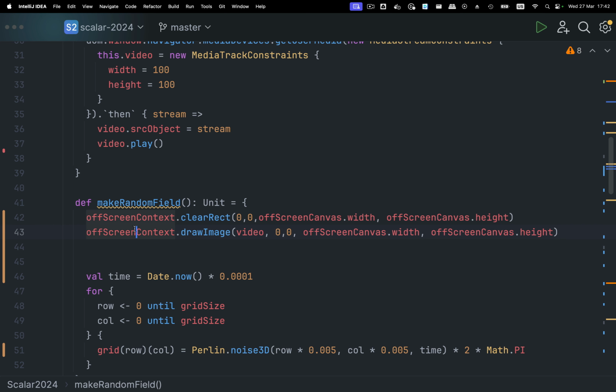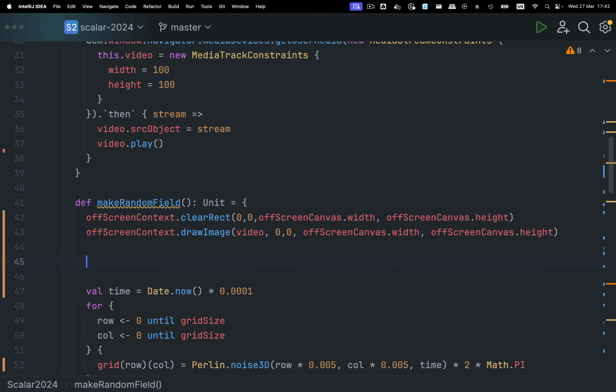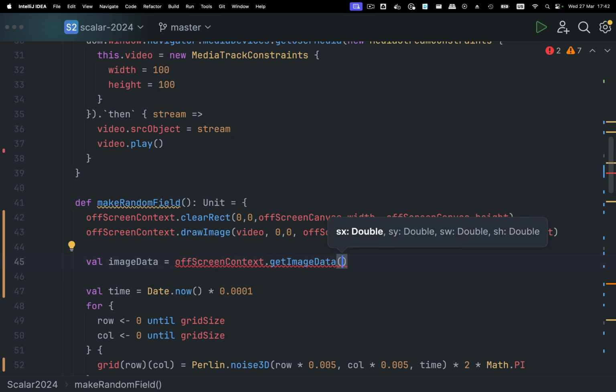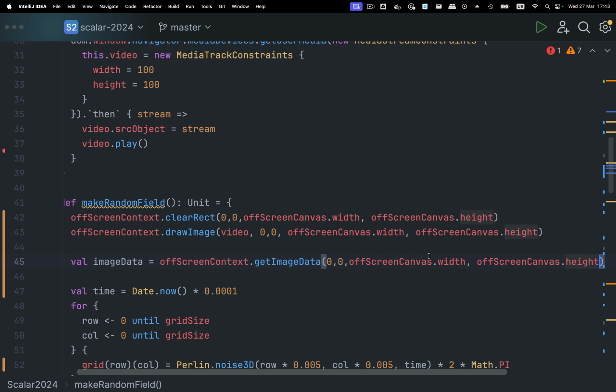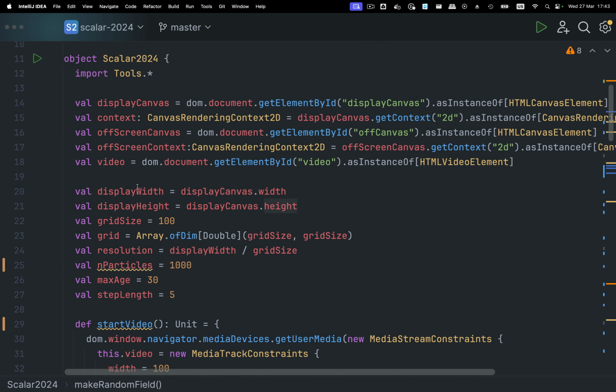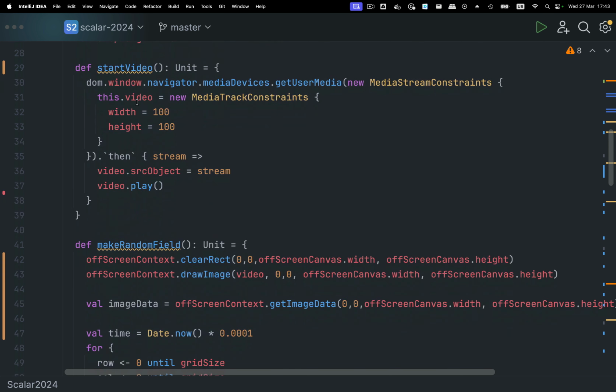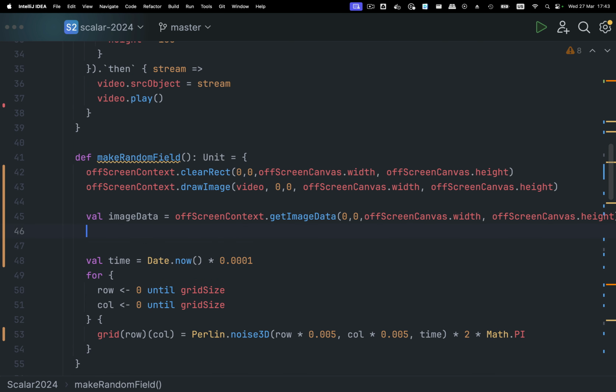So I'm going to draw things onto the off-screen context, and then I'm going to extract the image from this off-screen context in the format that I can take pixels. So I'm going to have my image data as off-screen context.getImageData. So the canvas is very useful for also extracting image information. So I'm going to say 0, 0, and then the same coordinates, off-screen canvas width, off-screen canvas height. It just happens that the off-screen and the display canvas both have the same dimensions. So that's going to be good for us.